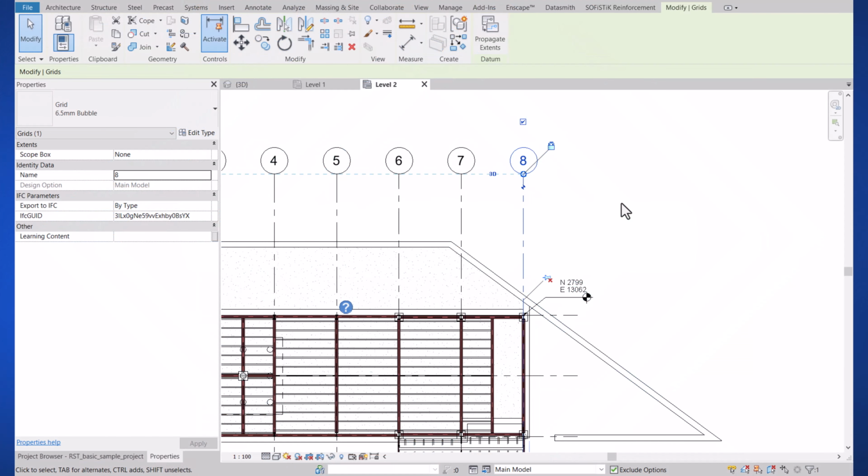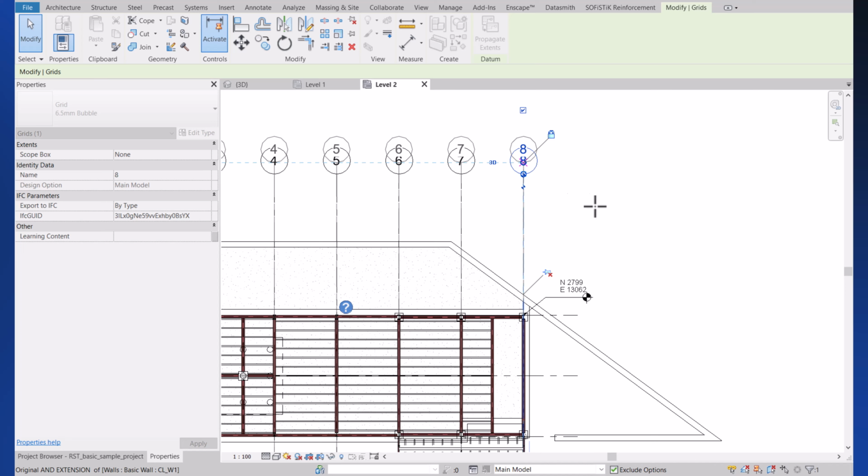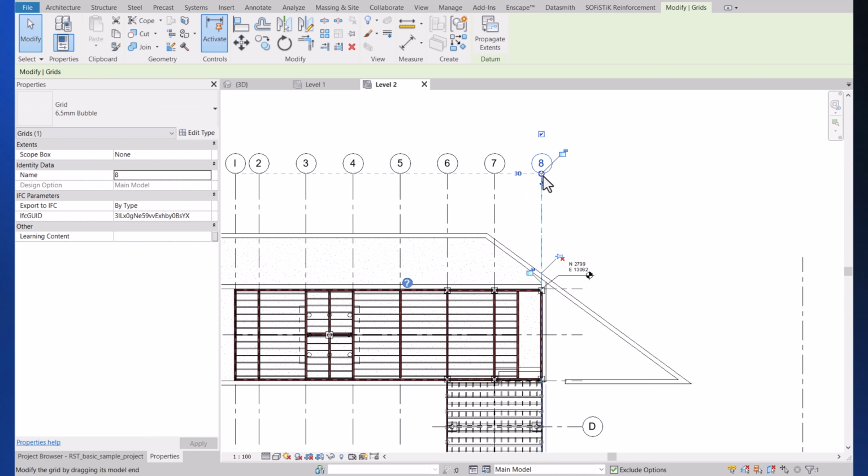If you pay close attention when you select the grid, you will see a lock sign. When it's locked, it allows you to move the other grids dependently. And if you uncheck it, it will move each grid independently.